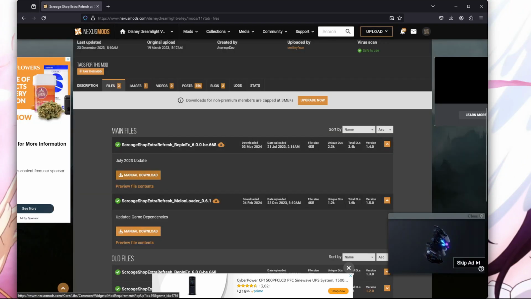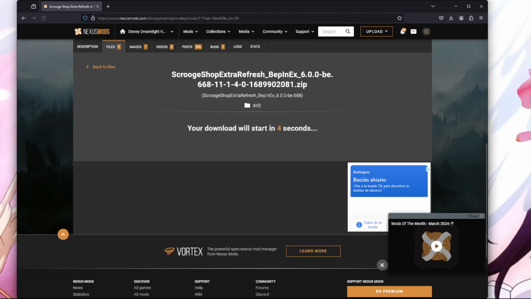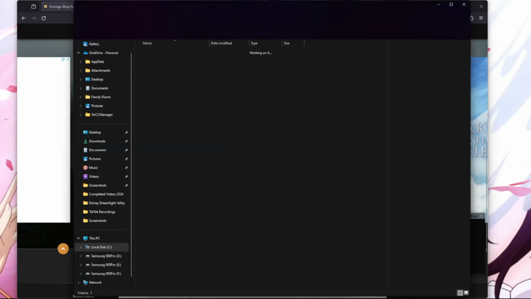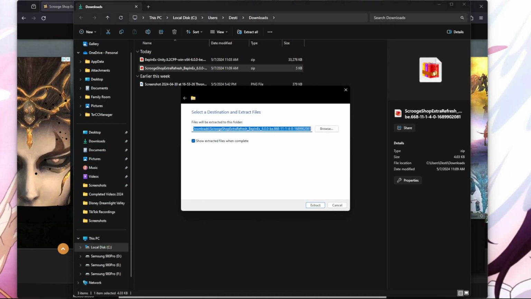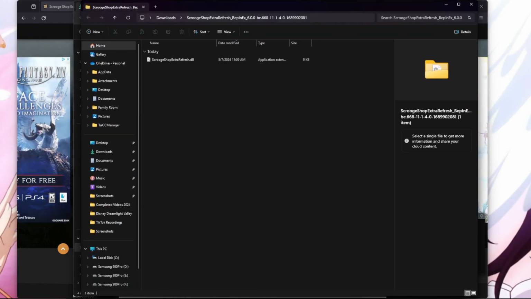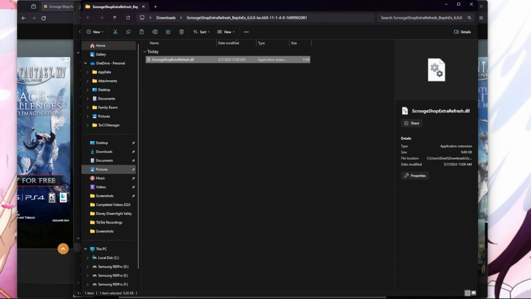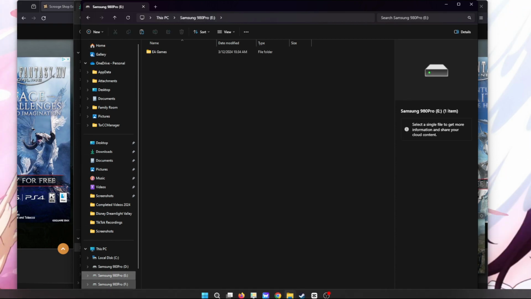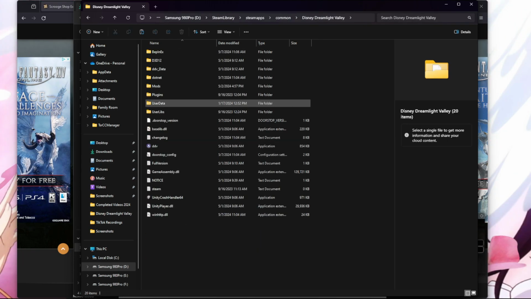And then we're gonna go ahead and get the Scrooge Refresh BepInEx version. We already have BepInEx, so we're just gonna go into manual download, slow download. Gonna open up where that file is, and we are going to extract. And you can extract it straight from here and cut out that DLL file to put the DLL file in. Go back to Common, Dreamlight Valley.